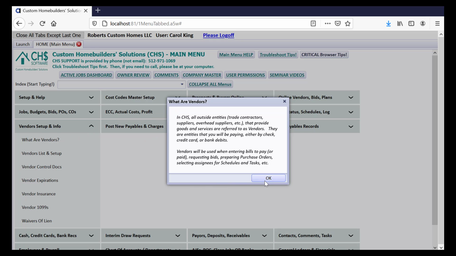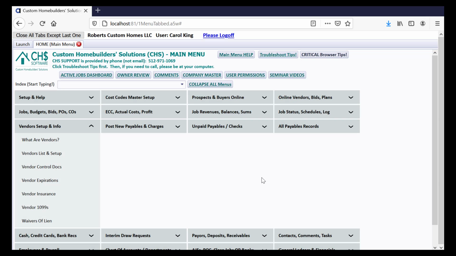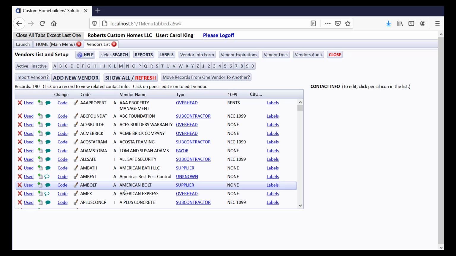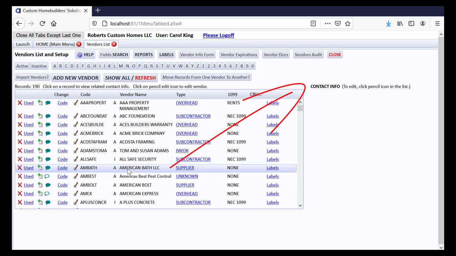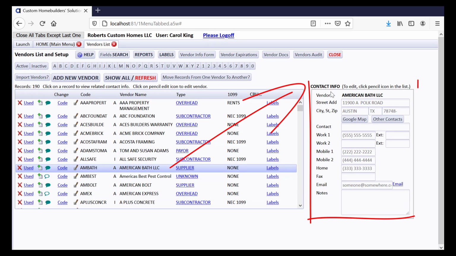But there is one main place that you keep all of these vendors and set them up, and that is on the vendors list and setup. When you open this, you'll see a list of all of your vendors, and you'll notice that as I click on ones, you'll get some information about address. You can do a Google map, get phone numbers right away to call them, etc. after you've set them up, which is what we're going to do.